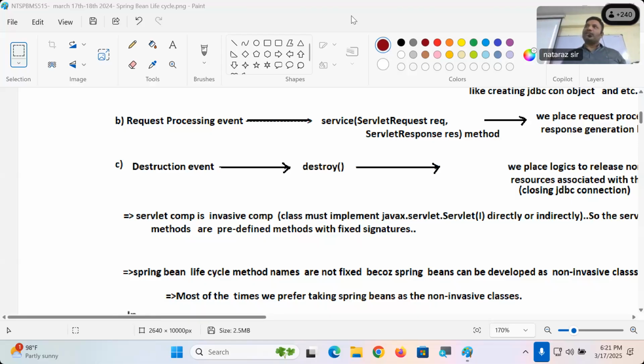And why are you mixing up Spring and Servlet together? I'm just taking the Servlet life cycle to explain that. Not only Spring has a life cycle, Servlet also has a life cycle. Now you'll understand, definitely. I know that.